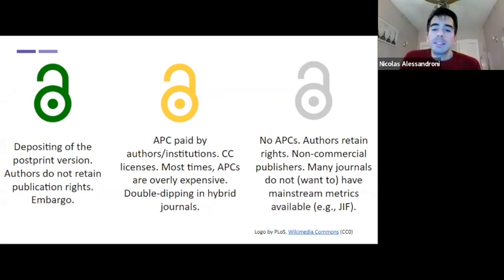So this is a great way of disseminating research, but there are some problems too, because some journals may not allow authors to self-archive the post-print version of their manuscript. And many journals also have an embargo period. So authors need to wait 6, 12, 24 months before self-archiving the post-print. So you can check this, for example, using the Sherpa Romeo tool, which is great for this, but this generates some issues.